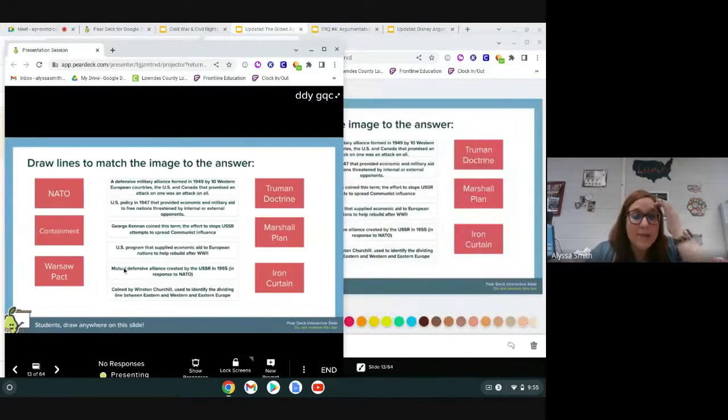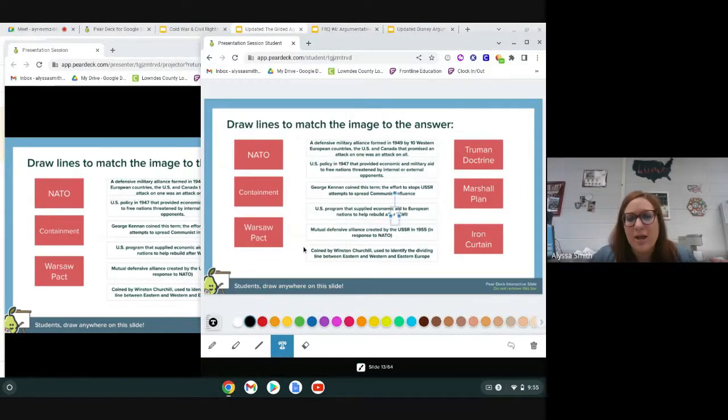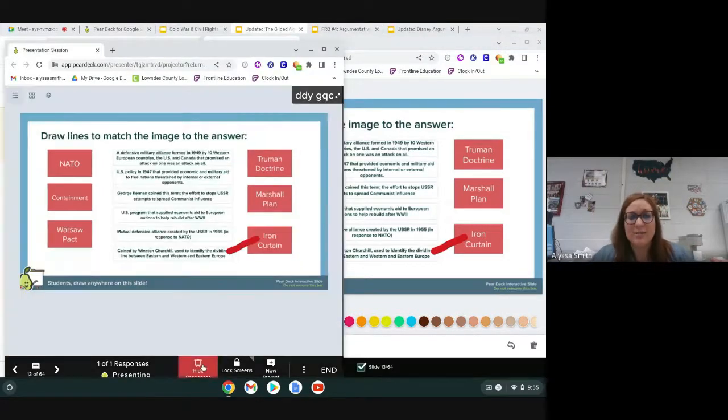Okay. Now this one's pretty cool because it is a matching, right? So I've given students different vocabulary terms we've learned, and they just have to draw and drag. So I'm going to do it with a pencil. So a term coined by Winston Churchill, they would draw that to Iron Curtain, for example. And again, I show responses and I see what students are doing, okay?